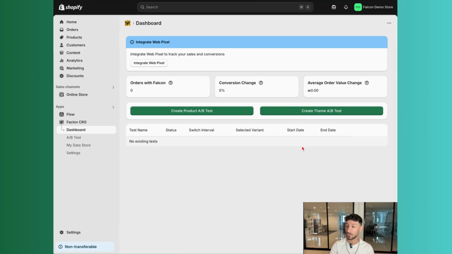With Falcon CRO, you can test it all, live on real customers, and get clear answers that help your store grow. A/B testing helps you make smarter decisions based on real data, so you're not just guessing anymore. And the best part, your conversion rate doesn't just improve once, it keeps improving over time as you keep testing and optimizing.